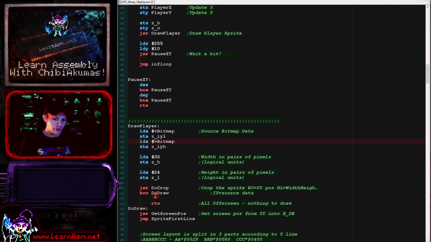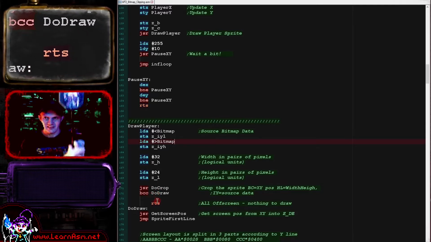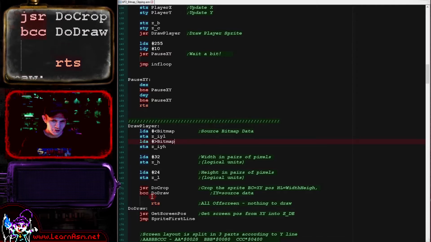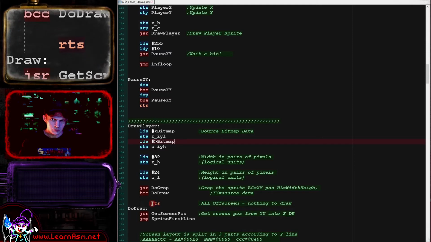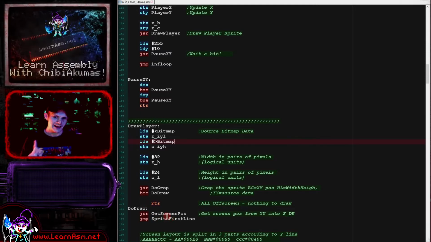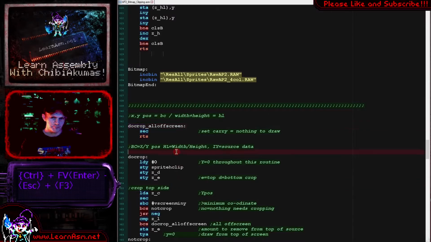Now what might happen though is the sprite might be completely off the screen. If our sprite is entirely off the screen, well, there's nothing to draw, so we won't want to continue. So in that case the carry will be set and we'll just return. But otherwise we're going to start drawing our sprite, and we'll have a look at that later on. First of all, we're going to look at the calculations that we're doing to calculate the cropped sprite.